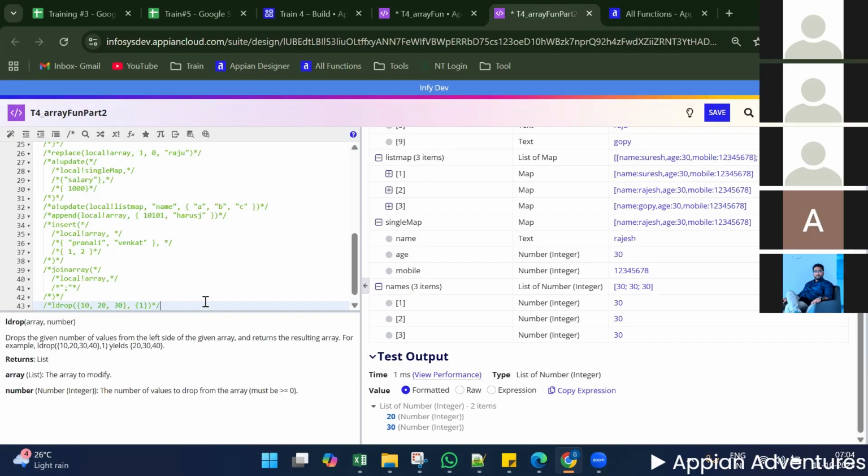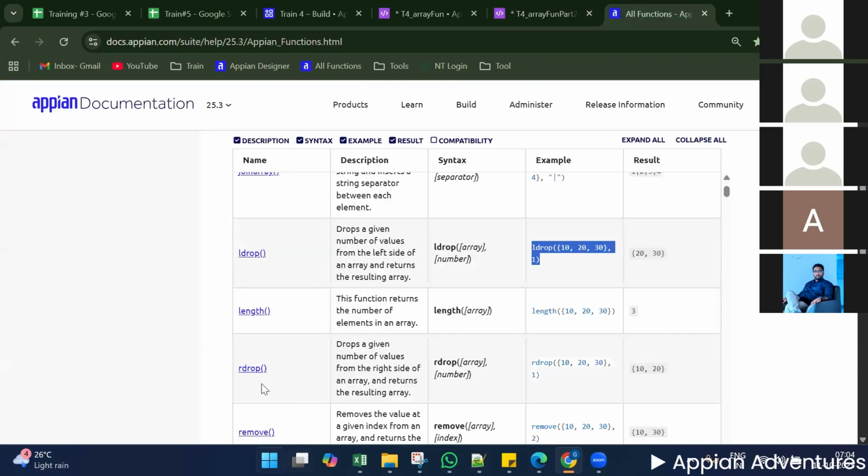So R drop is also the same, vice versa. See, R drop in the sense, 10 comma 20 comma 30 is there. I passed 1. So before it returned 20, 30, right? Now it returns 10 comma 20. 30 got dropped from the array.